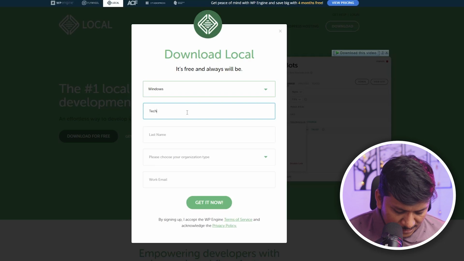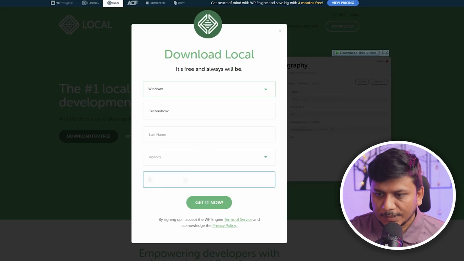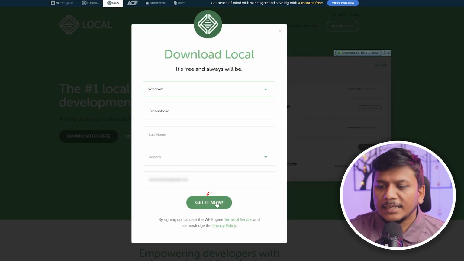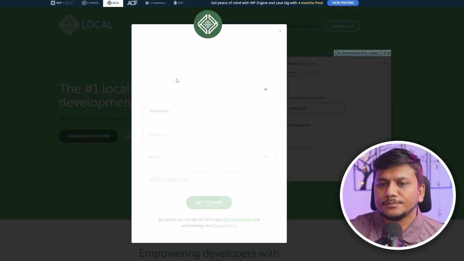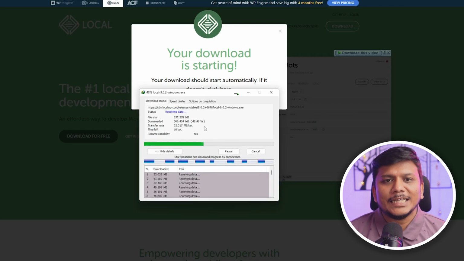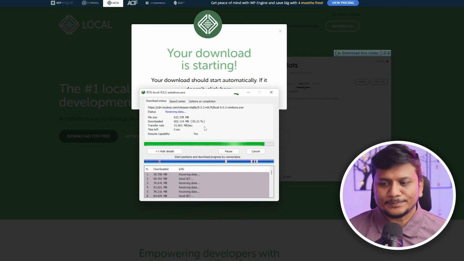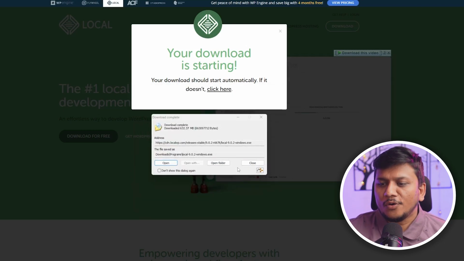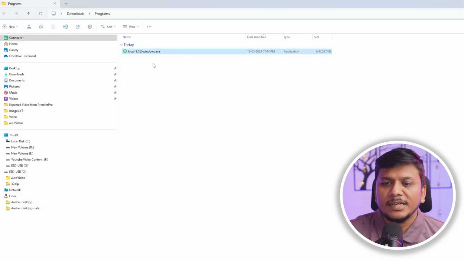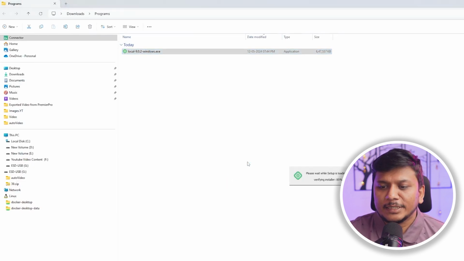I'm gonna quickly type my details here. And then let's click on get it now. And there we go. Here we can see the process of download has begun. Now let's wait for a while till it gets downloaded. And there we go. Now let me quickly open the folder where we have downloaded this WordPress. Now let me double click on it.